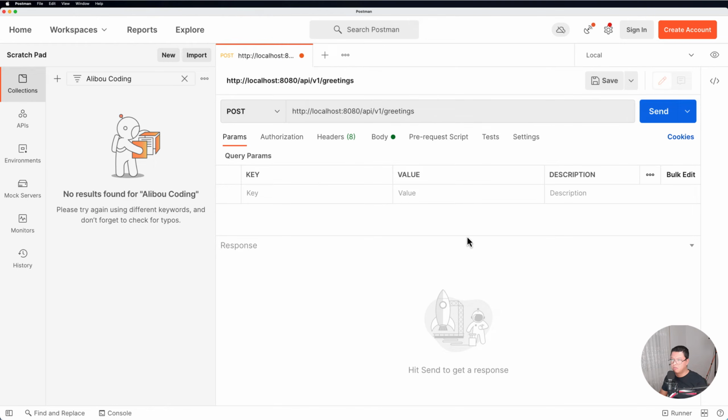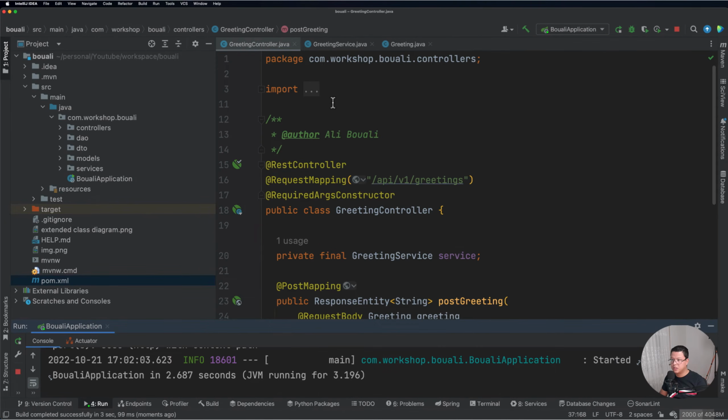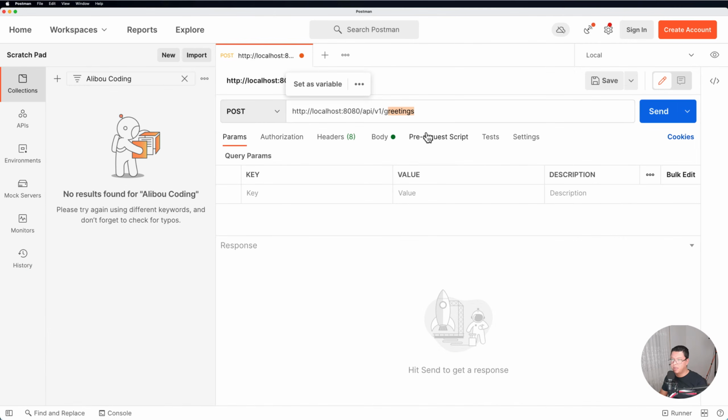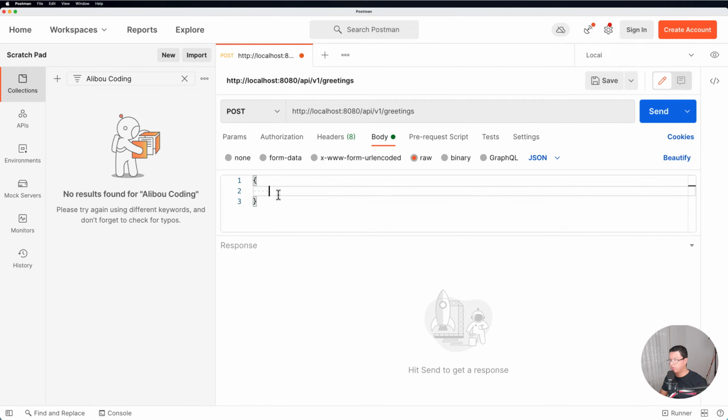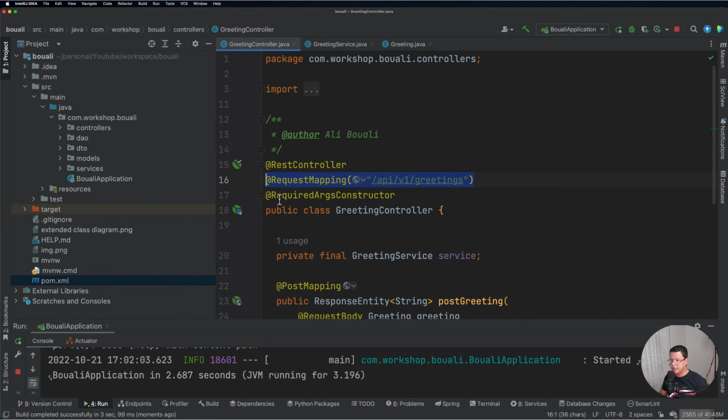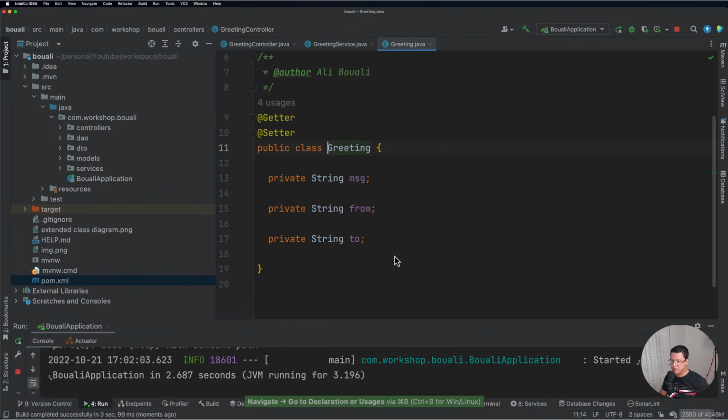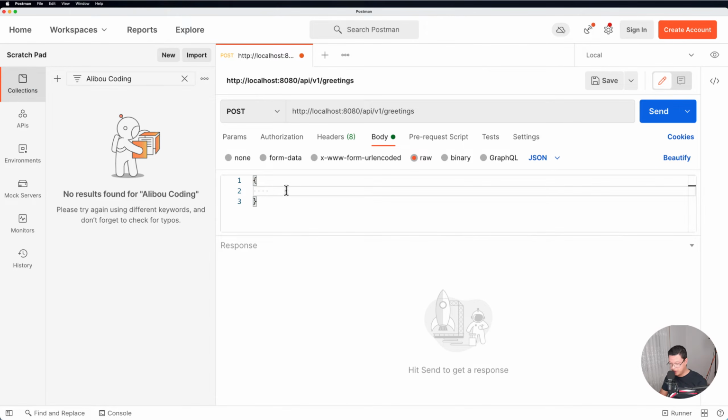Next step, we'll open Postman and prepare this request. The URL is /API/v1/greetings, just like we have here, and our application is running on port 8080, and we will send a POST request. For the body, the first case, let's test it with an empty body, or okay, let's do the happy path first. Here I have a message from N2. Here I have an object called MSG.